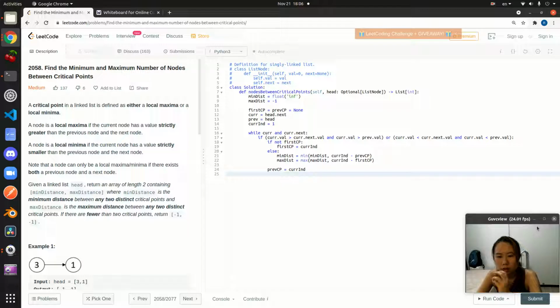Okay, then now what we need to do is remember to increment our current index every time we move our current pointer, and then step our previous pointers up. So prev equals current, and then current equals current.next. Okay. Yeah, I think that's it for the looping part.